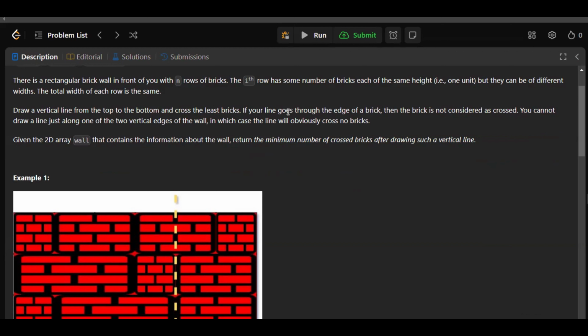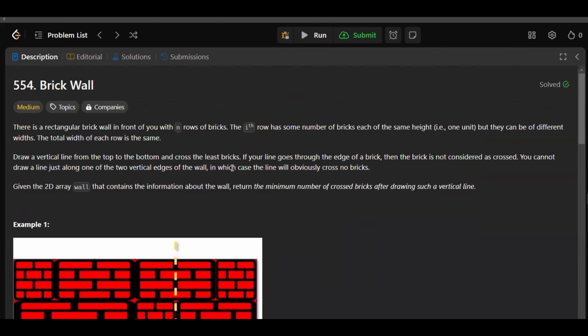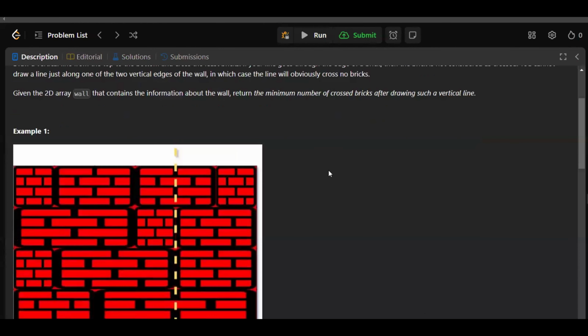If your line goes through the edge of a brick, then the brick is not considered as crossed. We cannot draw a line just along one of the two vertical edges of the wall. That means we cannot draw a line here in the first edge or in the last edge, in which case this line will obviously cross no bricks. So here we are given a two-dimensional array wall that contains the information about the wall, and we have to return the minimum number of crossed bricks after drawing such a vertical line.